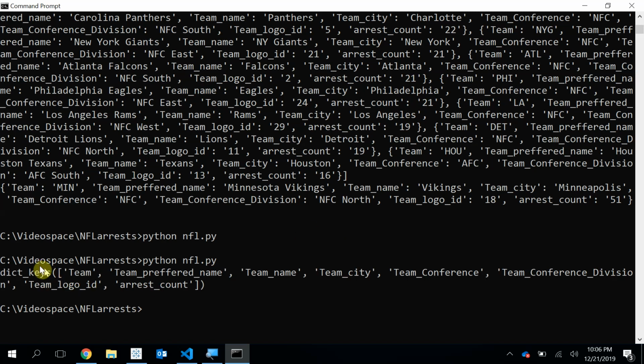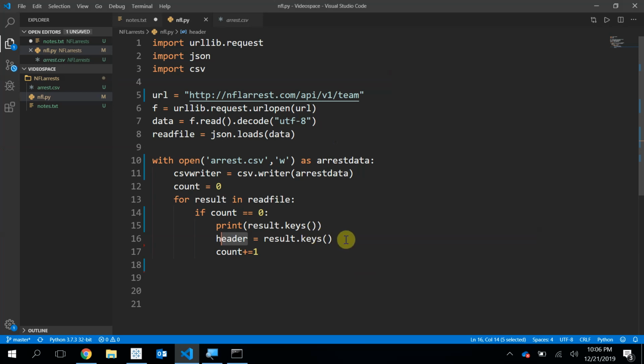So result.keys is just a dictionary, and it gives us the values, or really the keys here, of our table. So this is going to be the very top row of our table. So team, team preferred name, team city. Right? It's just the structure of the rest of our data. Okay, cool. So let's get rid of this.